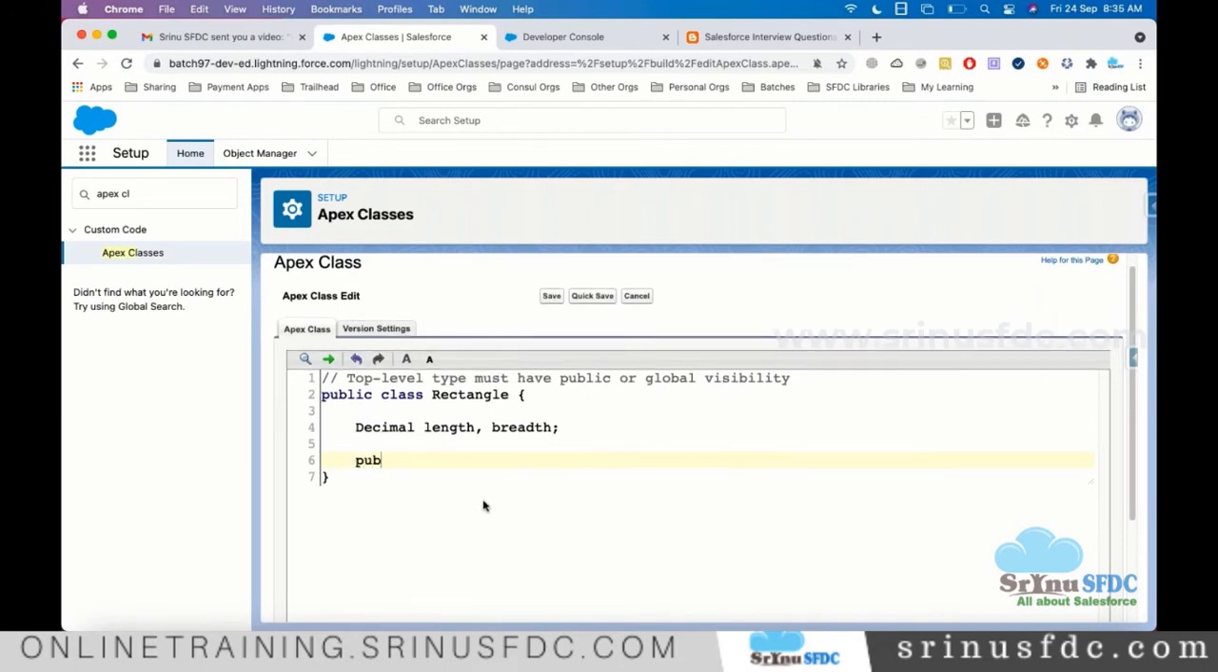I'm also defining the method as public visibility, and the method should have a return type. That means after calling the method, as a developer, is there any requirement to get some value in return? Or if you don't want to get any value, you just want to execute the statements inside the method. So based on that, we decide the return type.